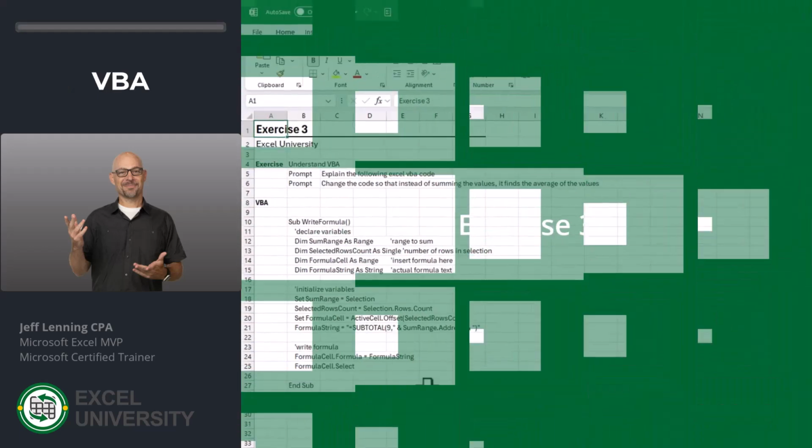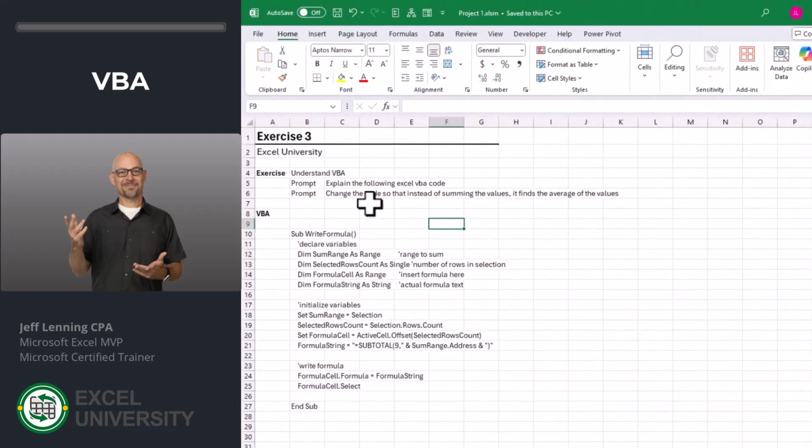Let's go to the next exercise, exercise 3. Here we want to get help understanding some VBA code. So maybe we hired a developer a while ago and they created an Excel macro for us and we don't understand what it is or really how to make changes to it. Or maybe we inherited this workbook and it's been used at our company for many years and it has a macro and I don't know what it is.